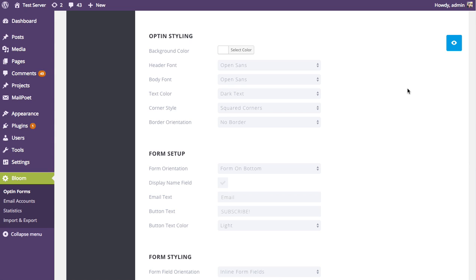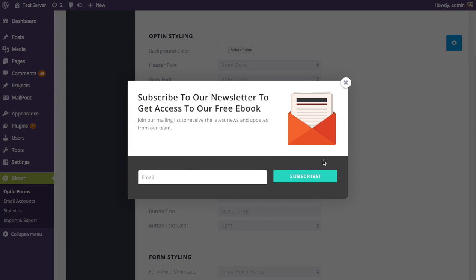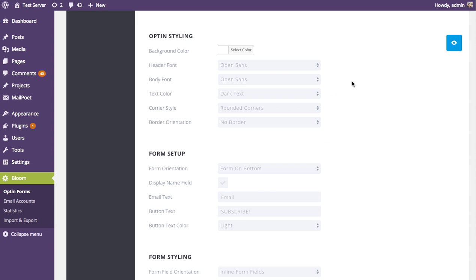Next up is the corner style, and you can choose between two corner styles, which are squared and rounded. This is kind of a common theme in most websites. They might have a square cornered look or a rounded corner look. So depending on what you have going on your website, you might want to adjust this to match. If we choose rounded corners, you're going to notice these corners become rounded. So it's really up to you. I'm going to change back to square.